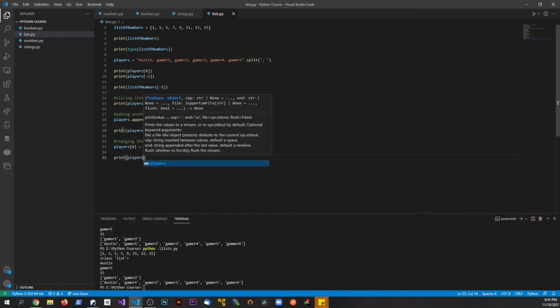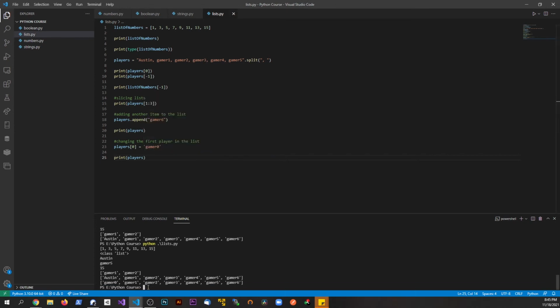Print players. Save. Run it back. Up. Enter. And now we see that we changed the first item in the list here. Okay? Cool. Now if we wanted to remove the last item here, remove last item.